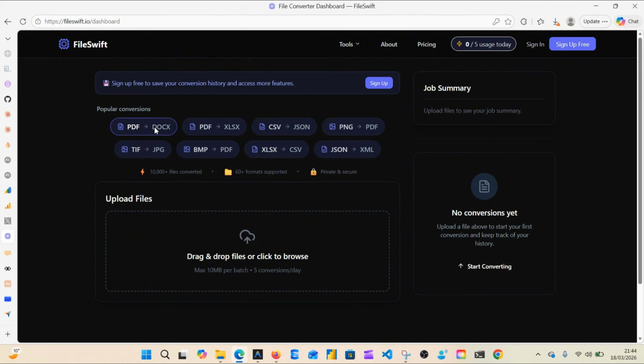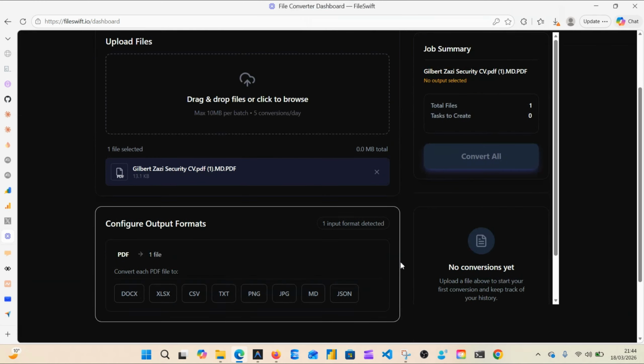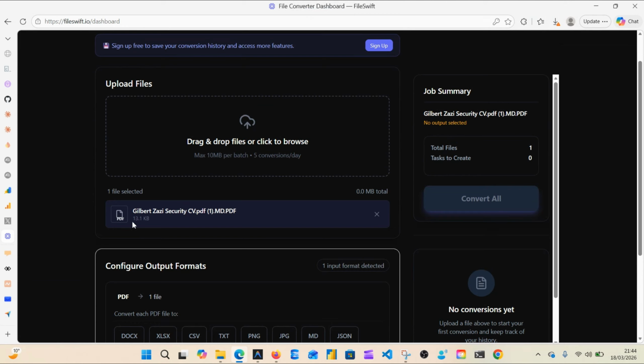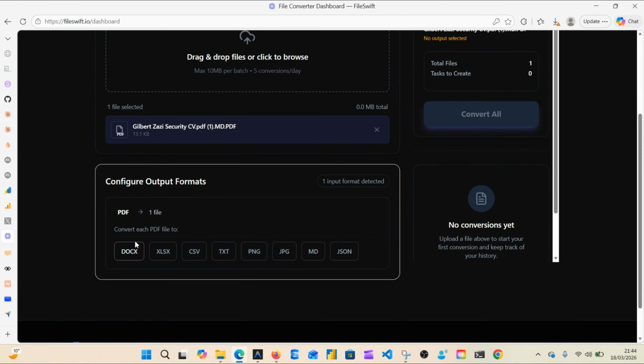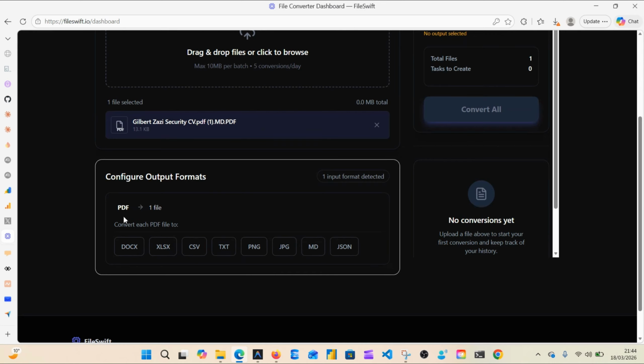Okay, from here you say, I want to convert PDF to docs. You go on your computer, you get your PDF, you open it, and as you can see, it automatically recognizes the file that you've uploaded, the PDF. And then you come here and look at the options that you have. You can see that I can convert into Word if I want to, into Excel, into a CSV, into a text file, into a PNG, a JPEG, which are images, into an MD file. MD is Markdown.